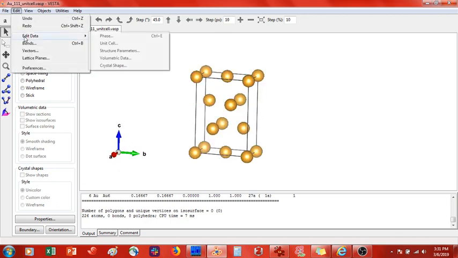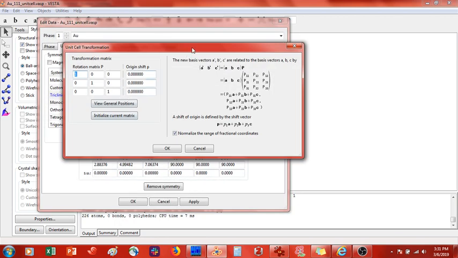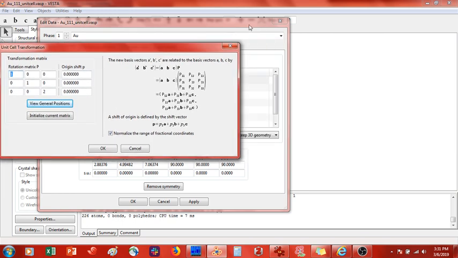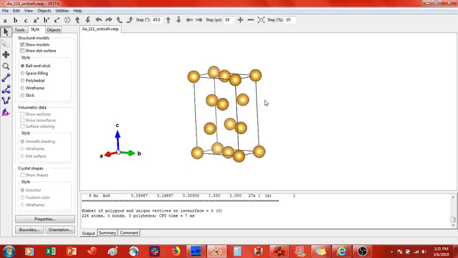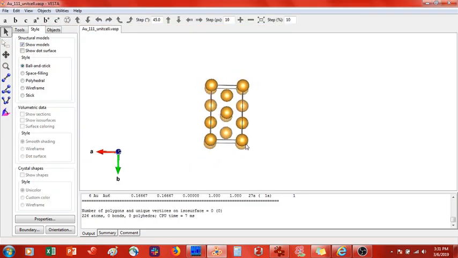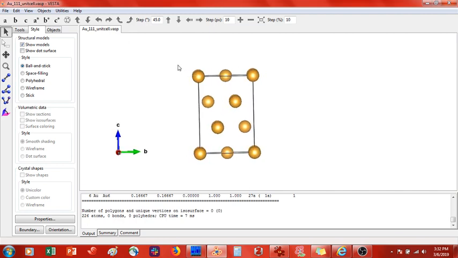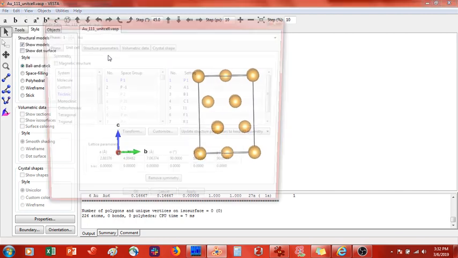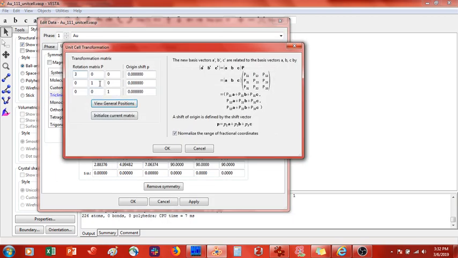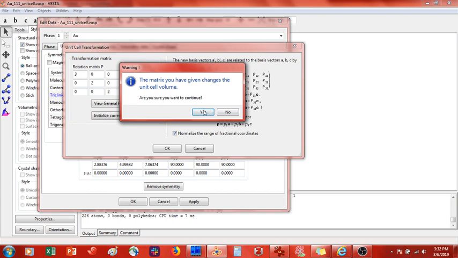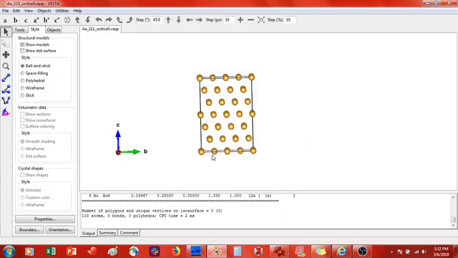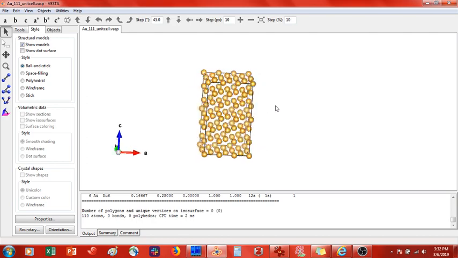I'm actually going to edit this a little differently. Unit cell transform. Let's take a look at this actually. So I want to expand three unit cells in the A dimension, two unit cells in the B dimension, and two unit cells in the C dimension. Okay, edit, data, unit cell, transform, 3, 2, 2. Yes. Okay. Apply. Okay, this looks better to me.